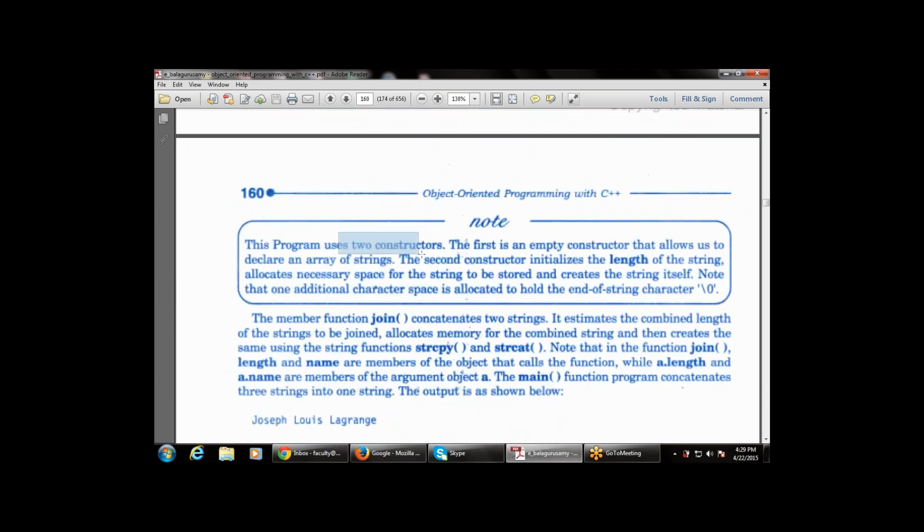The above program uses two constructors. The first is an empty constructor that allows us to declare an array of strings. So whatever array of strings we are able to create or declare is known as an array of strings. The first constructor is an empty constructor. The second constructor is one that initializes the length of the string.